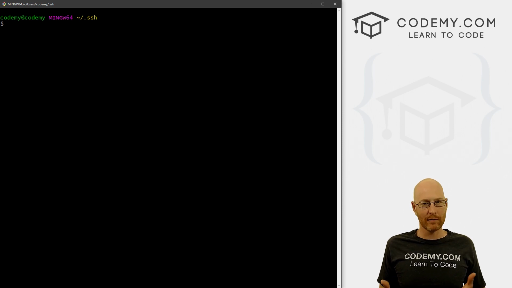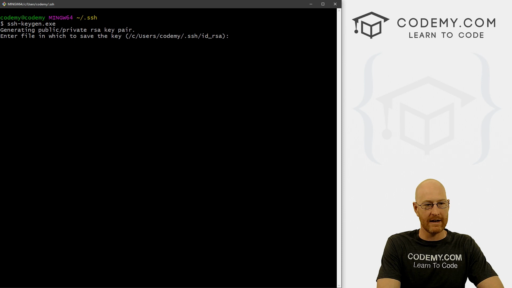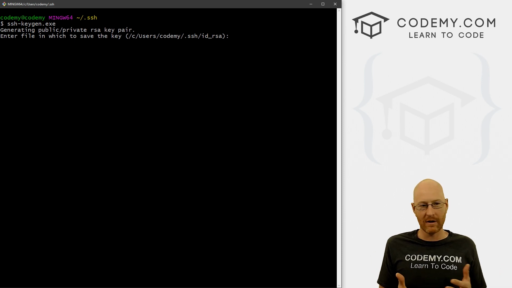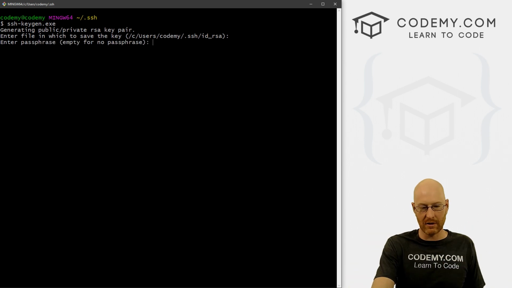And Git Bash, the terminal, has a really nice little key generator built in that we can use. So we just go ssh-keygen.exe. And now it's generating a public and a private RSA key pair. And it's saying, where do we want to save this? We just want to save it in this directory, so I'll hit enter.